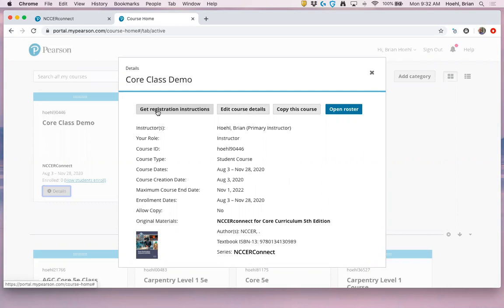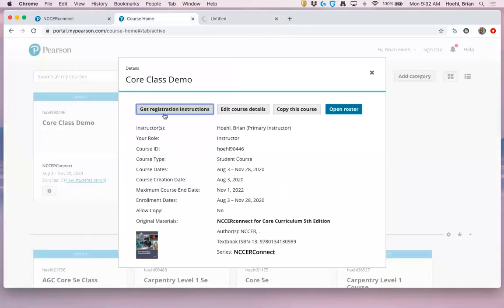So what I like to recommend instructors do is once they create their course, go ahead and click this. It's going to generate a nice little PDF for you that's going to populate with step-by-step instructions on how your students can register. Once this generates, you can print this out. It'll give them the step-by-step instructions along with the course ID that will be pre-populated into this.